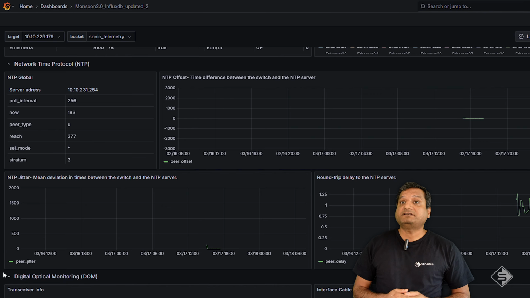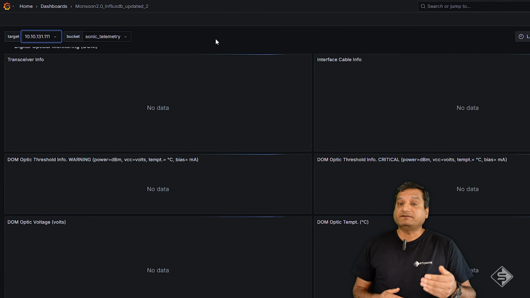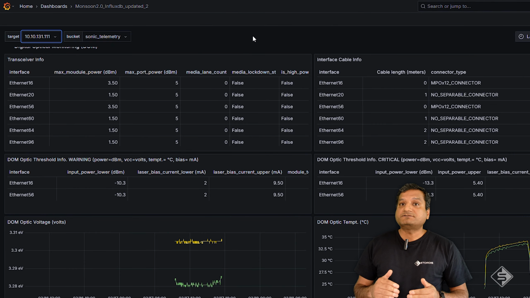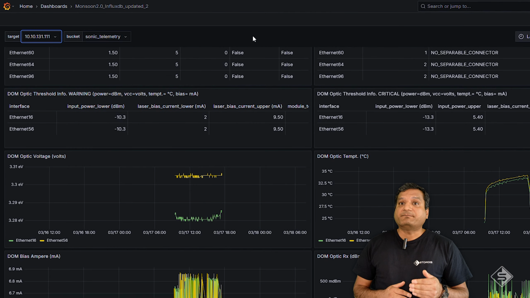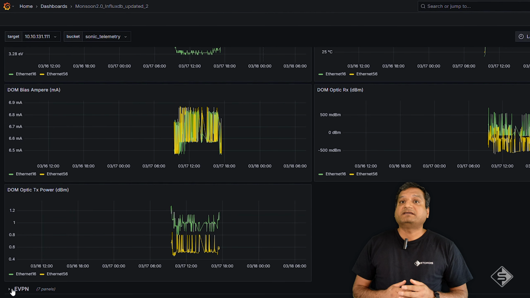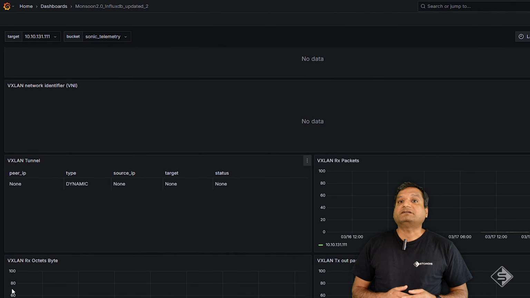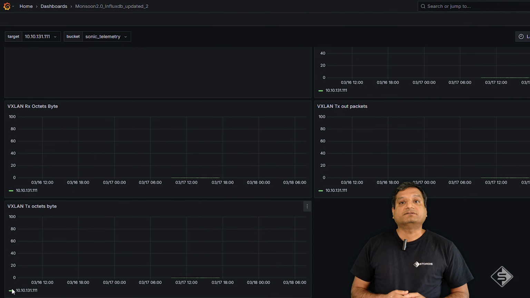Digital optical monitoring or DOM stats are also there. They show the information about optical transceivers plugged into different interfaces. Also cable information, various thresholds, real-time power consumption as well. And also there is VXLAN and VNI related information available on the dashboard as configured on the device. Of course, the list of metrics will be growing in the coming releases.